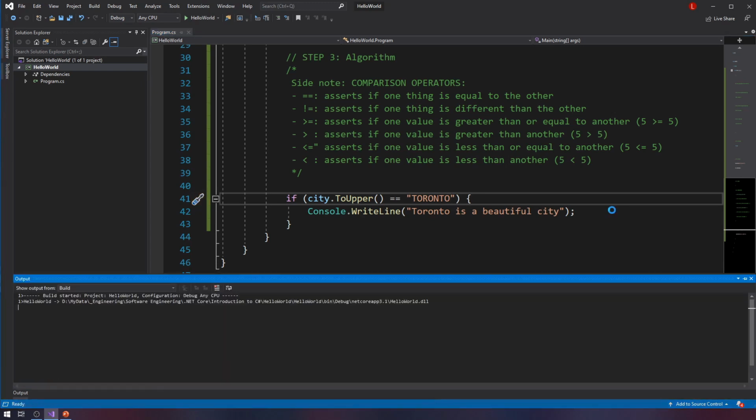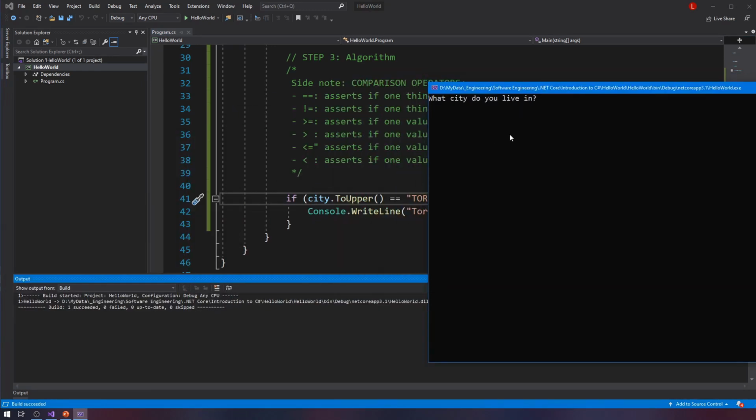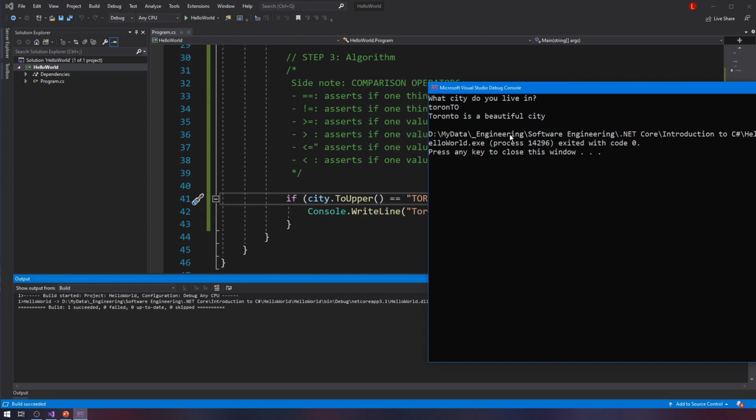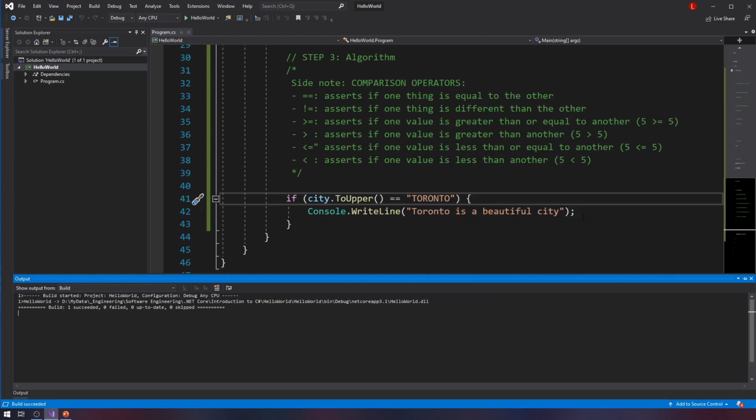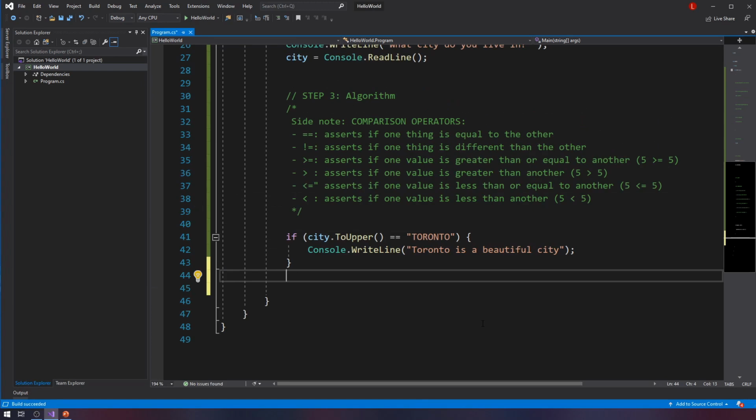So if I run this again, what city do you live in? And I'm gonna go crazy with my casing here. Toronto. There you go. Toronto is a beautiful city, and the code no longer cares about casing. Good. That's exactly what I'm looking for.